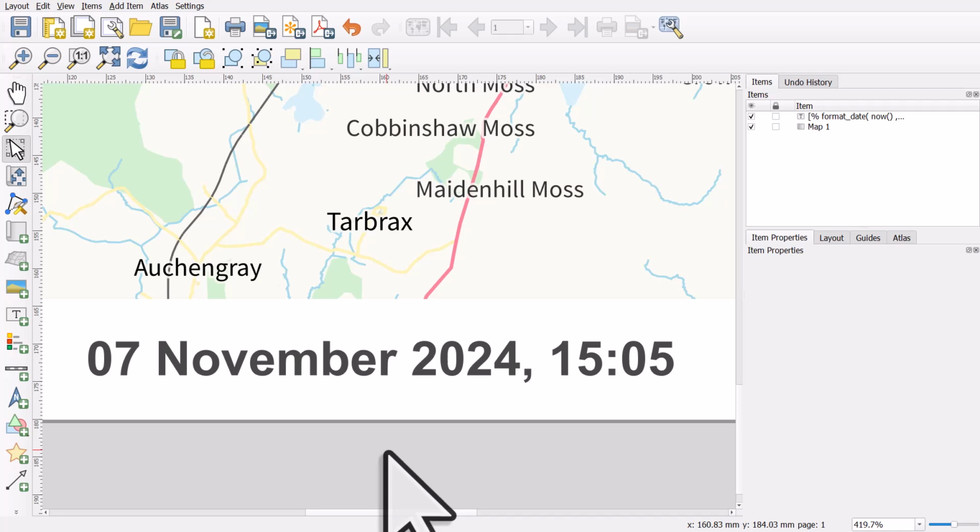Now you can always type that text, but if I open this project after updating the map 2 weeks from now, I don't want it to say today's date. I want it to say the current date and maybe also the time. And you can do that with a little bit of dynamic text in QGIS.